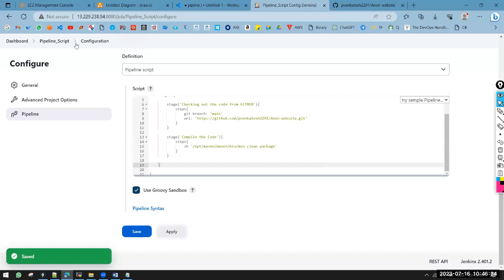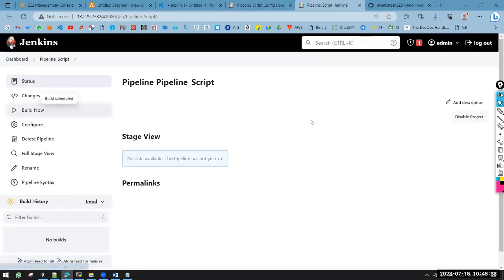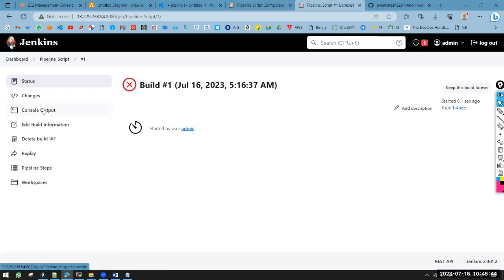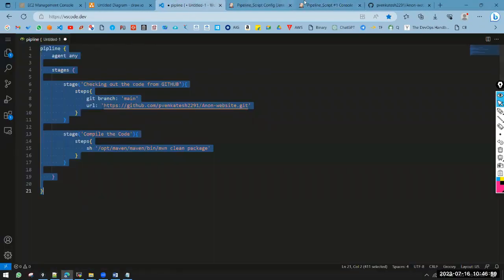Apply it. Let's try to build this job now. Okay, build now. Okay, the job failed. Let's see the console output. What is it saying? It is saying no such DSL method called pipeline. Okay, see here, nobody told me. Nobody's observing, I guess. This is a spelling mistake, right? So let me correct that spelling mistake.